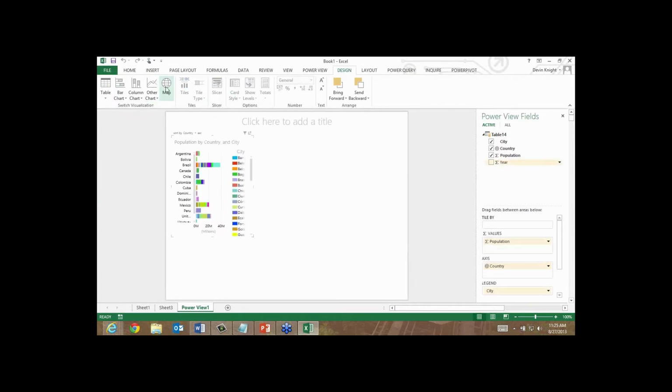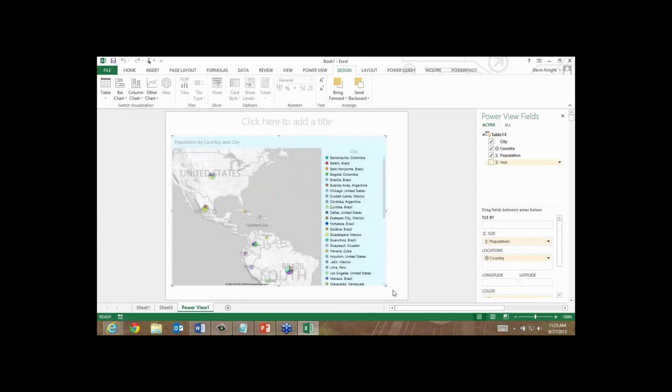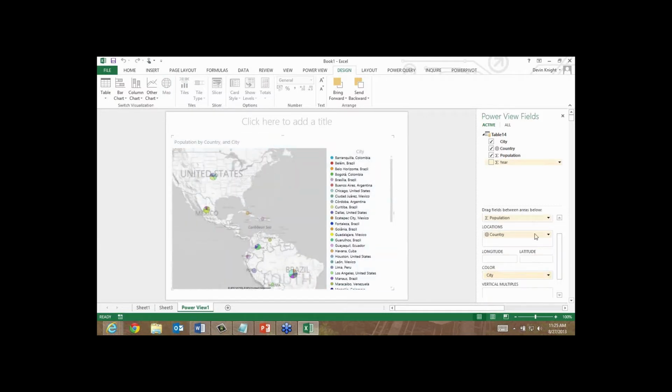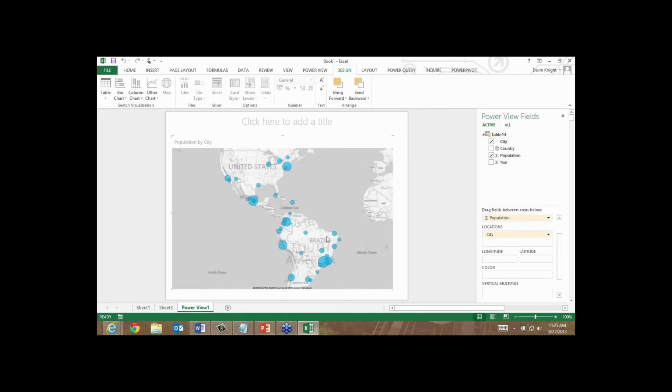And actually, let's make this a map. This makes more sense to be a map, I believe. I got city and state information in here. So I'm going to take out here, and I'm going to put city inside my locations area. I'm just kind of moving things around. Again, our focus is not Power View here, so don't worry if I lose you too much in the Power View section. Our focus is more on the Power Query side.